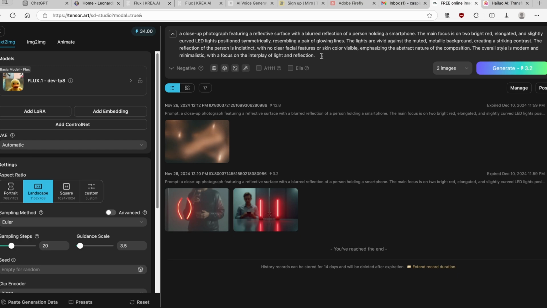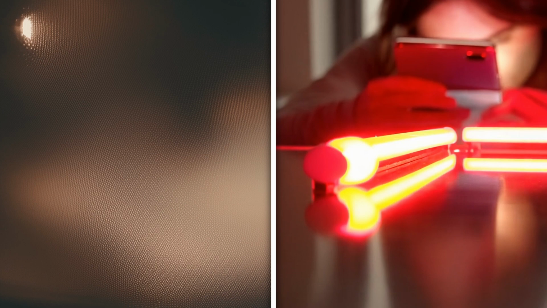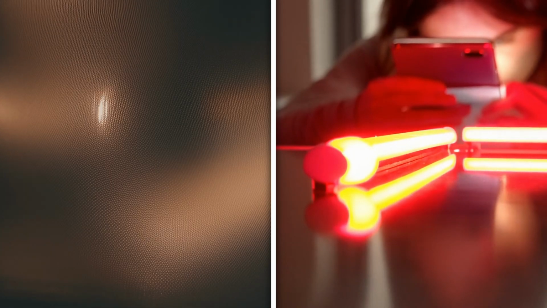I'll put the videos side by side, and let me know in the comment section which video you think is actually better compared to this exact prompt here. So let's take a look at the videos. Now on the left here, we have the video from the tensor.art. And overall, it doesn't look that good.